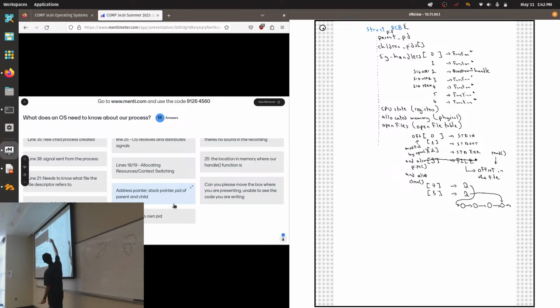We have PID, parent PID, children PIDs. These are things that are going to be affected by the fork system call and the exit system call, I guess. Exit will cause this entire thing to be deleted by the operating system. When I call exit, I am finished. Operating system, please delete this process entry. I don't need to be kept track of anymore.